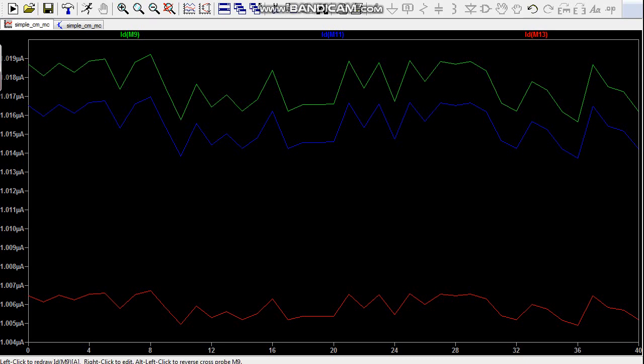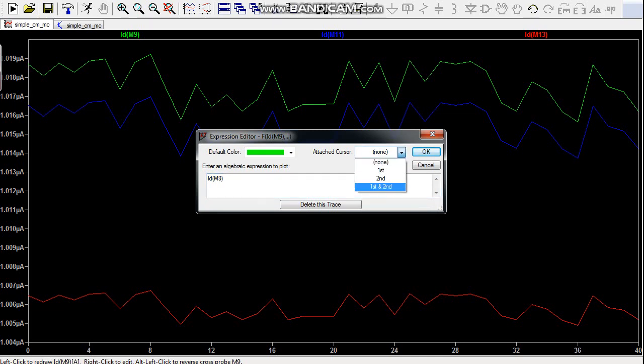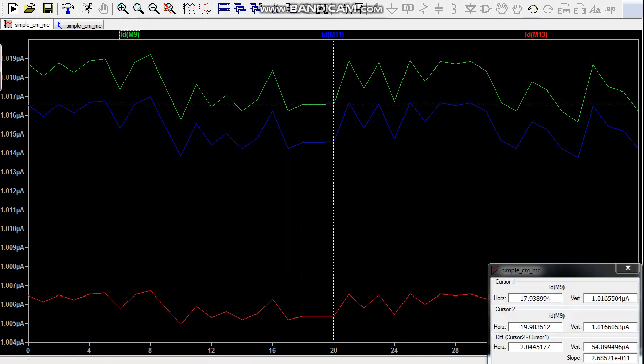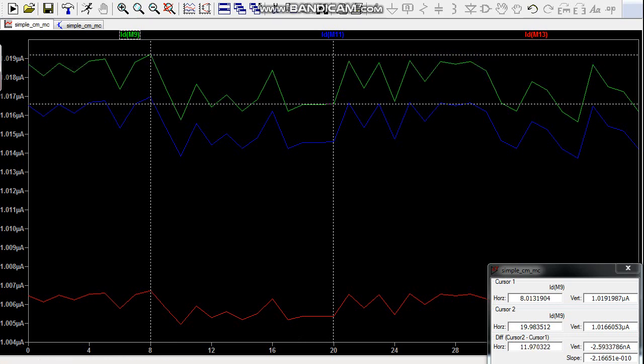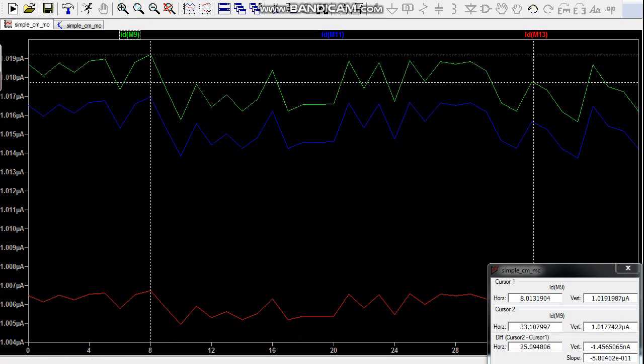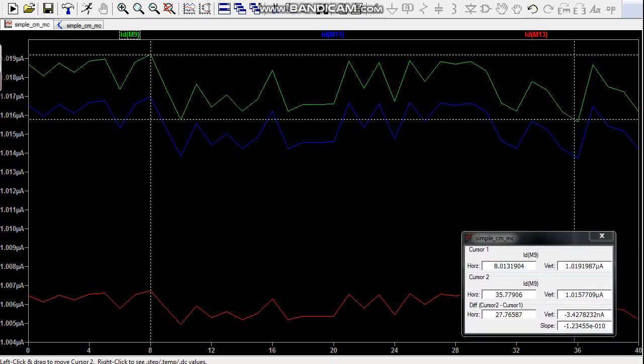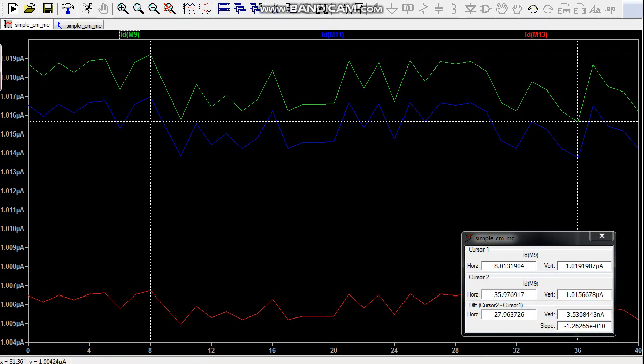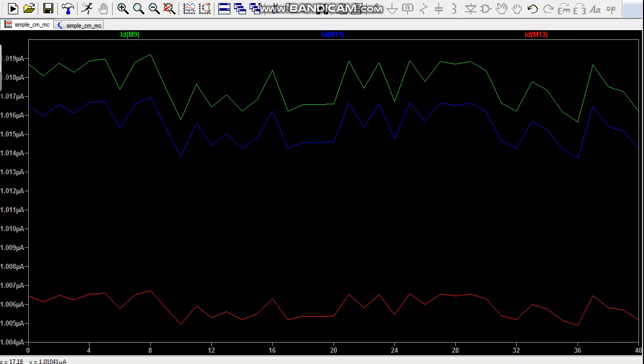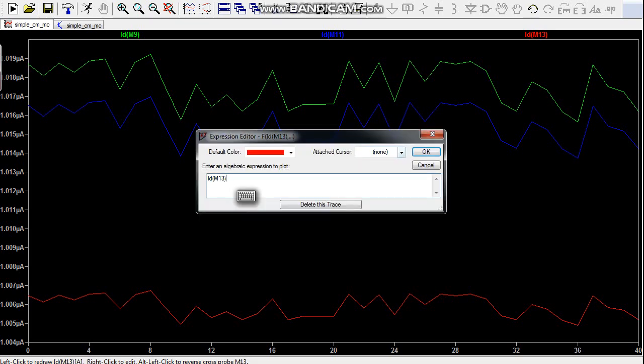Let's see how much. If I put both cursors here, say this is the highest point and this seems to be the lowest. So delta is coming minus 3.5 nano. Actually we are only varying threshold voltage. That's why I think we are seeing this much less variation.